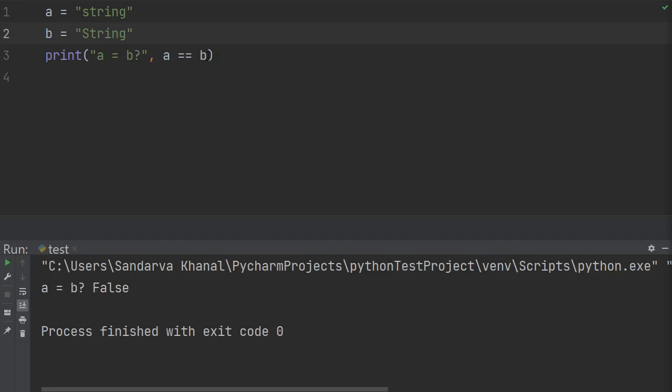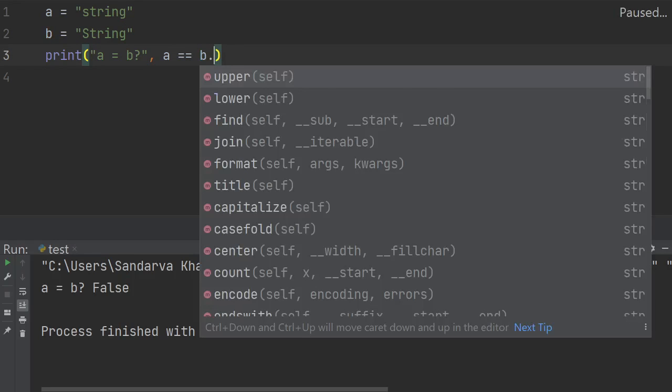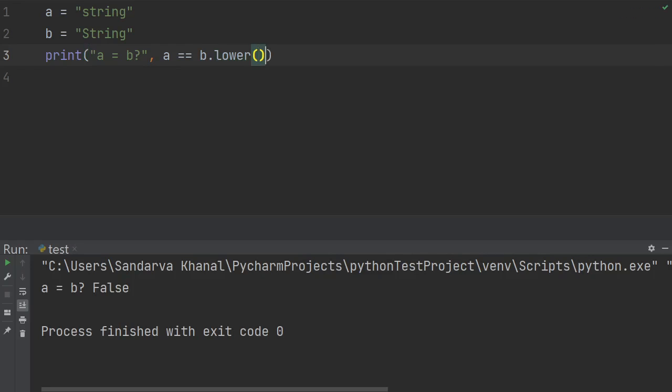Let's see what we get using the lower function on this. It would be interesting to see what we get here. And in this case, we get true. String and string lowered to lowercase characters. When we compare them, they are true, meaning they are same or equal.